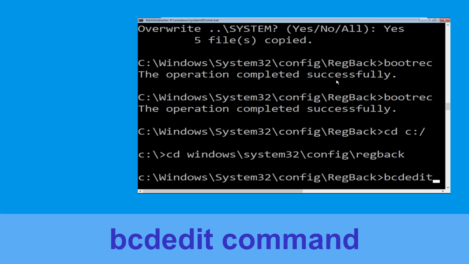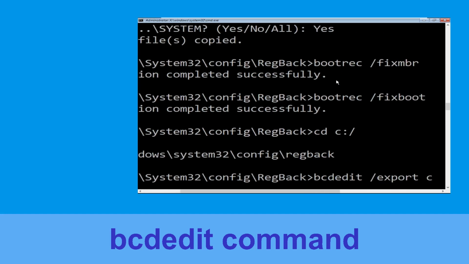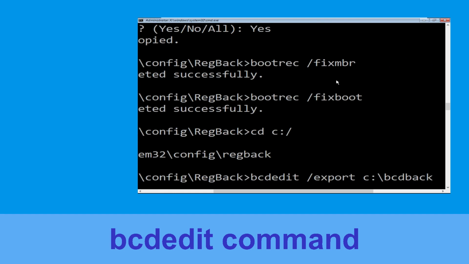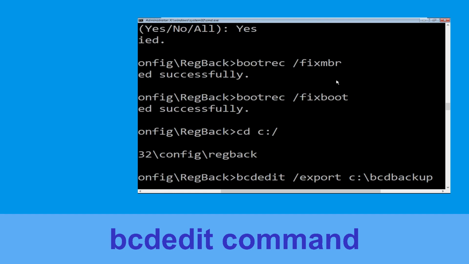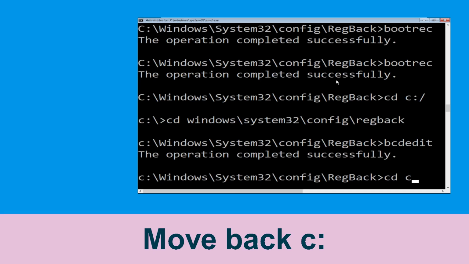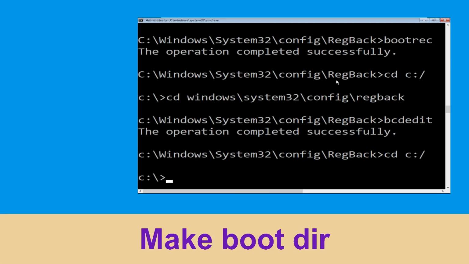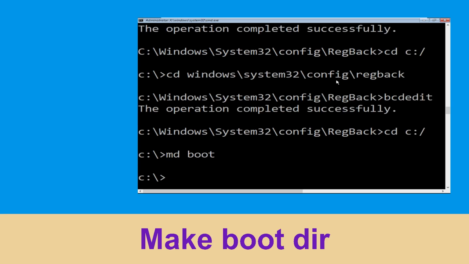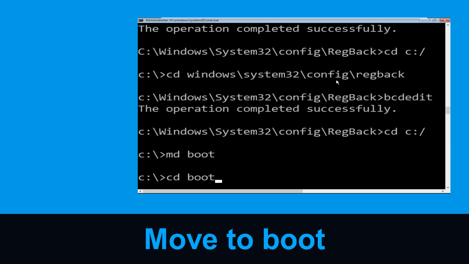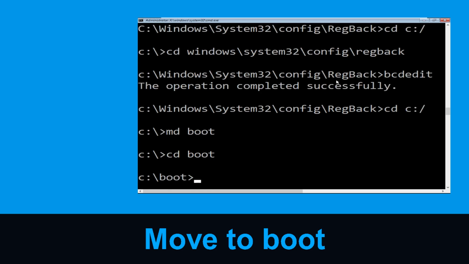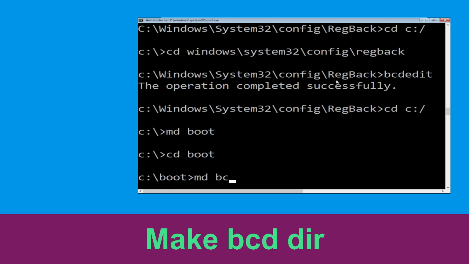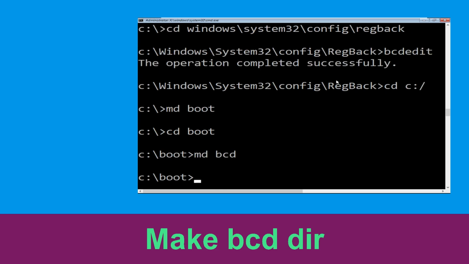Now type this command bcdedit /export c:/bcd backup and hit enter. Now type cd c:/ and hit enter. Now type this md boot and hit enter. Now execute this command. Type cd boot and simply hit enter. Now type md bcd and simply hit enter to execute this command.